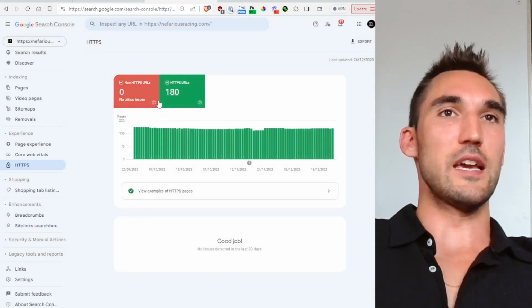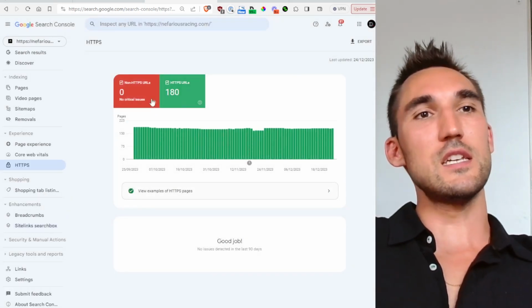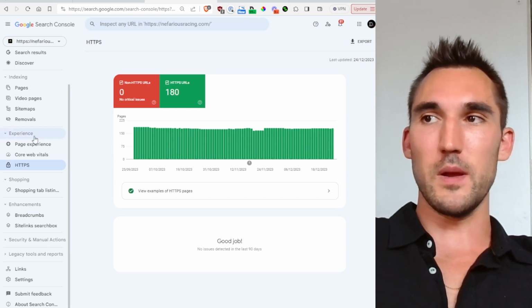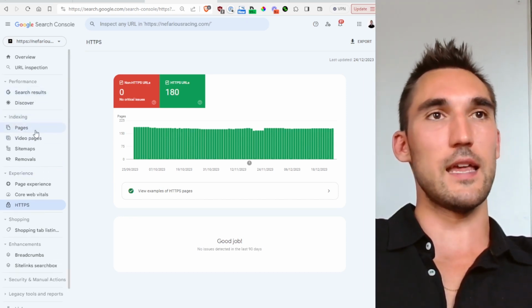You can see here it says HTTPS. Obviously, there's no issues here, but it would pop up if you had it. Now, this is basically where you are going to spend most of your time. It's mainly going to be under the search performance, search results, and it's going to be under pages.